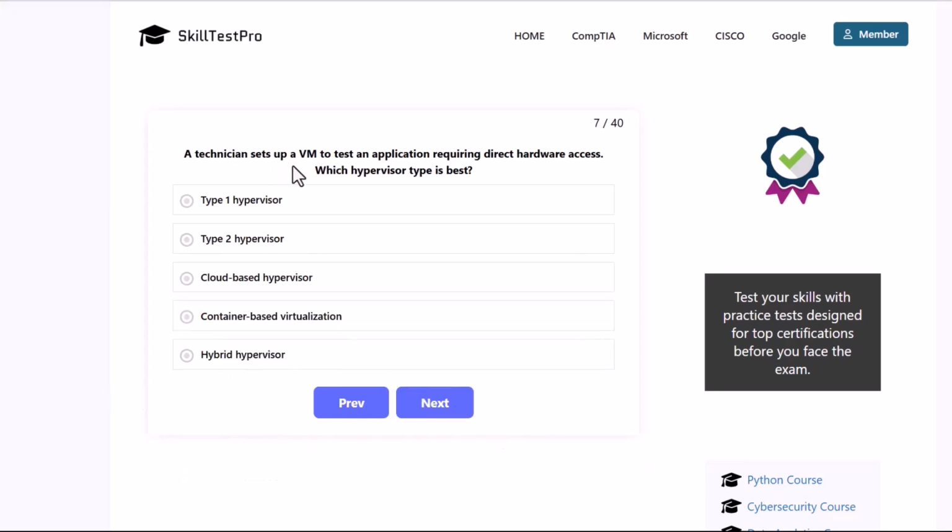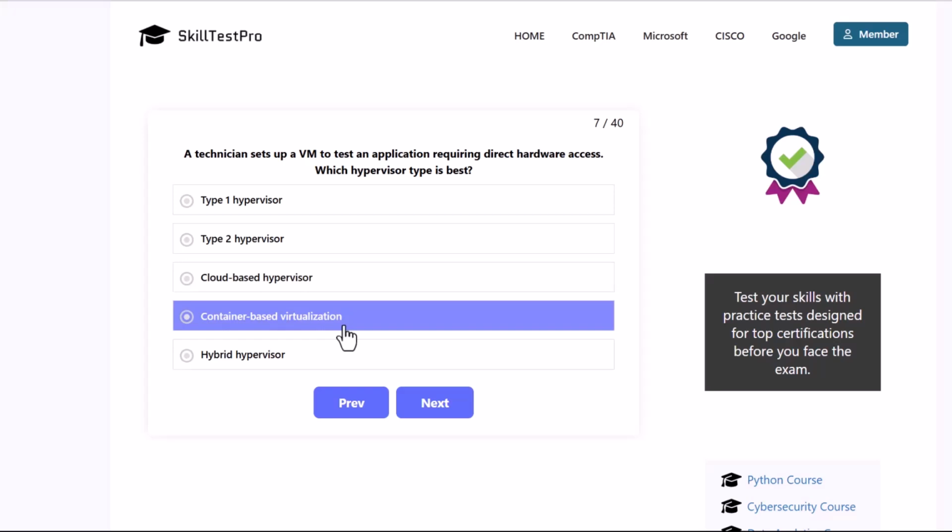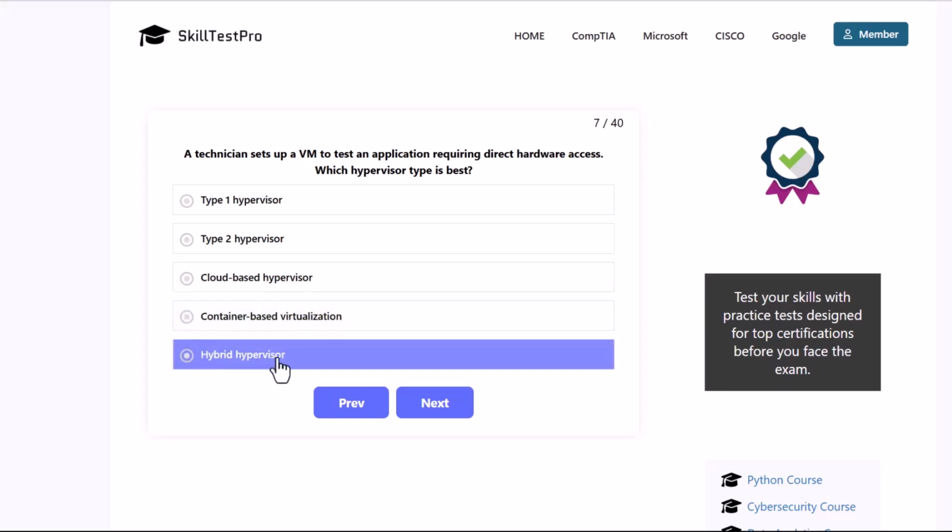A technician sets up a VM or virtual machine to test an application requiring direct hardware access. Which hypervisor type is best? And here you should also know the types of hypervisor, and there are two major types of hypervisors which you should know. So the options are type 1 hypervisor, type 2 hypervisor, cloud-based hypervisor, container-based virtualization, or hybrid hypervisor.